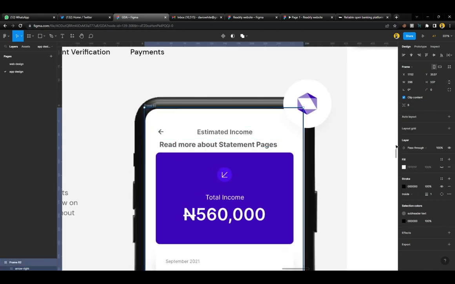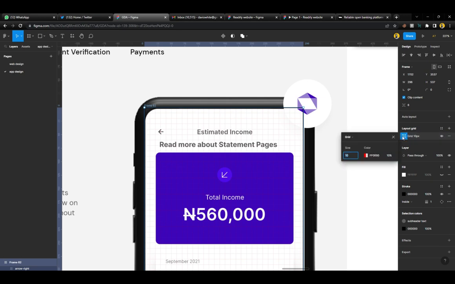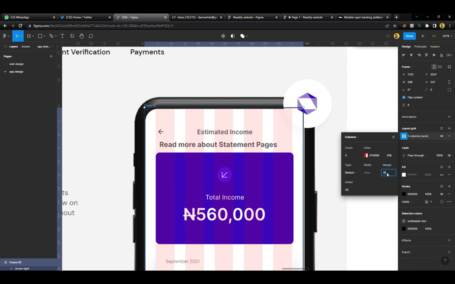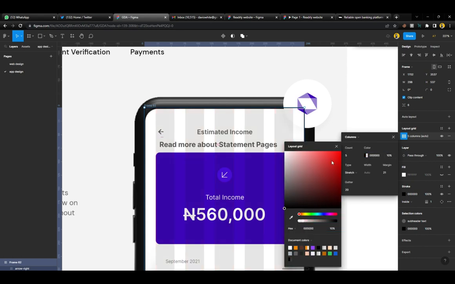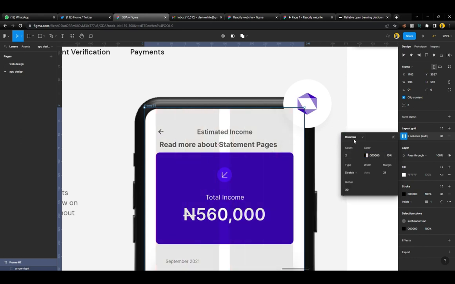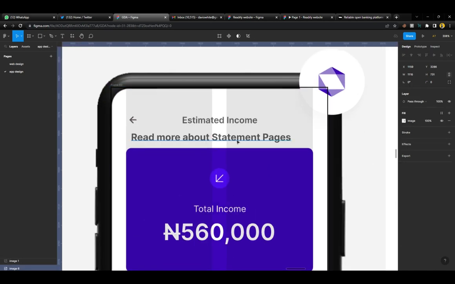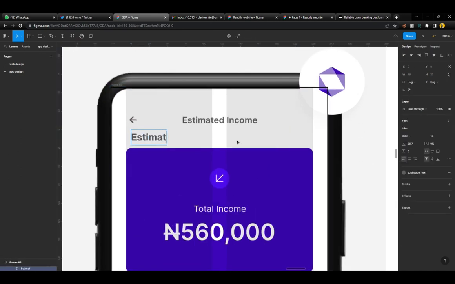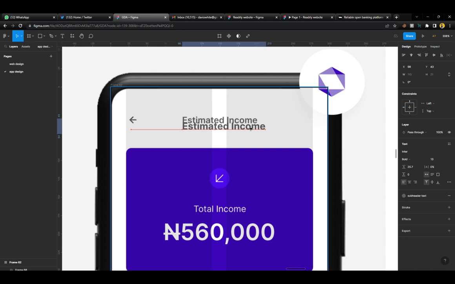All right, inside of this frame, I'm actually going to create a grid. Let's create a columns grid. All we need to do is give it a margin. Yeah, so I need that margin to be accurate. Right, that's nice. I don't like red, so I'll make it black, and I'll change the count to 2. 2 is fine. All right, and just type estimated income. It's bigger than it, so we'll give that 12. I mistakenly clicked.